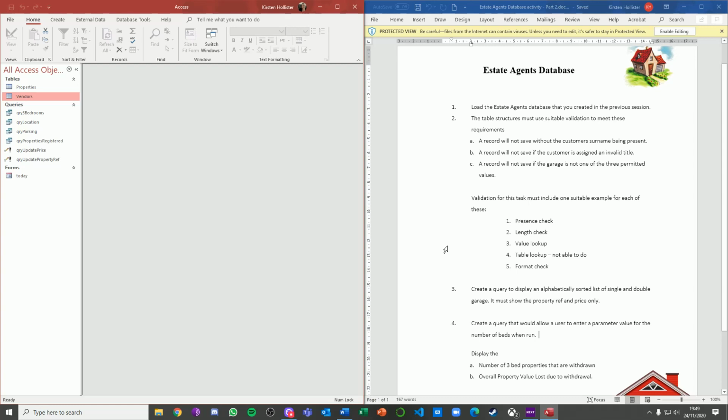We're going to have a quick go at the second activity for the estate agents database now. The first thing that we need to do is have a look at validation. And the first item is a record will not save without the customer's surname being present.